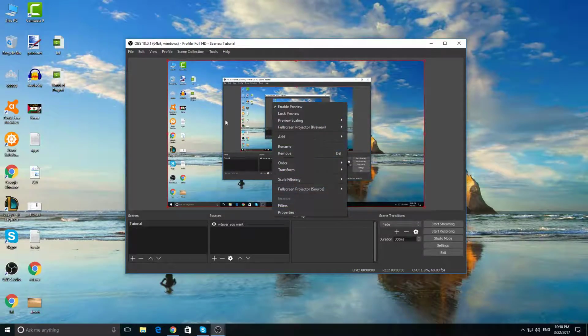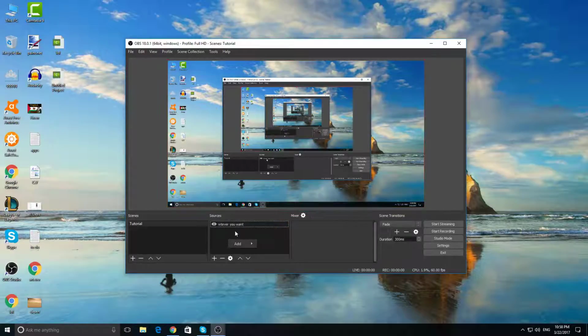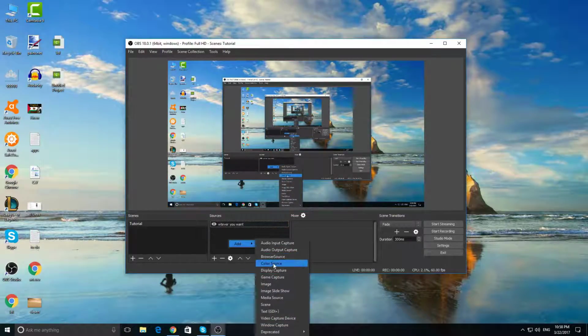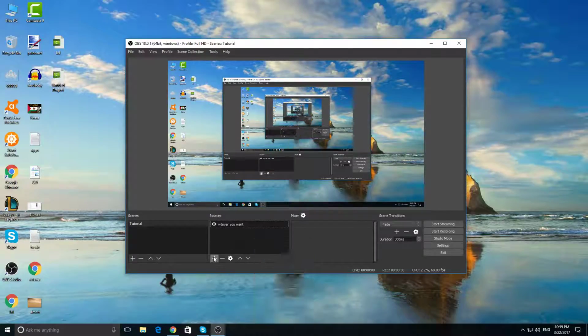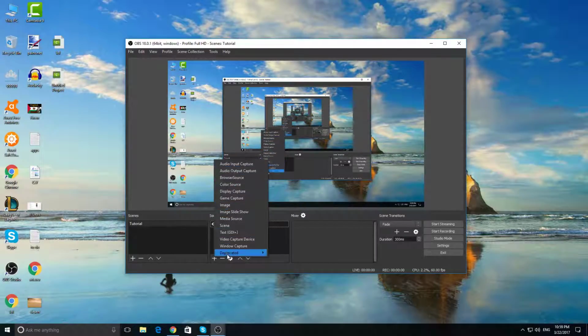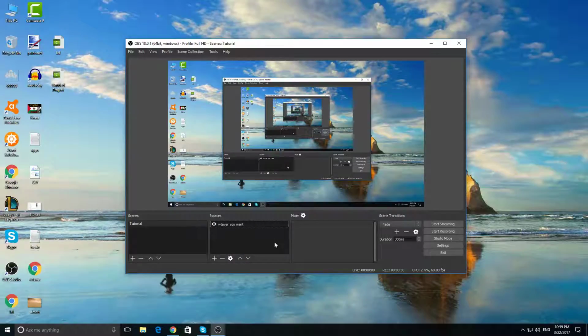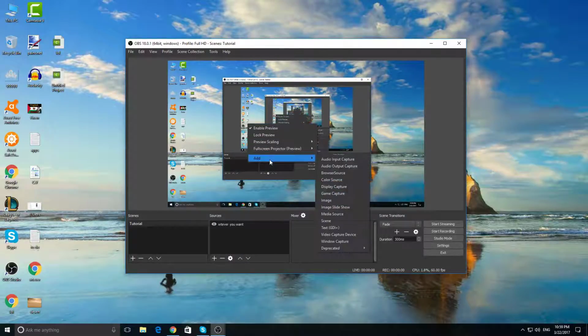Now before I forget, there are 3 different ways to add a source. 1. By right clicking there and choosing the source you want to add. 2. By pressing on the plus button. And 3. By right clicking on your preview and choosing add.